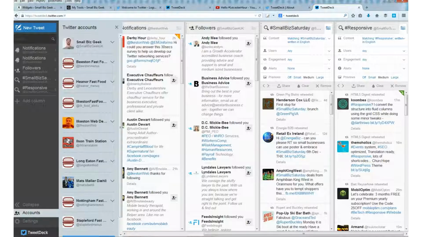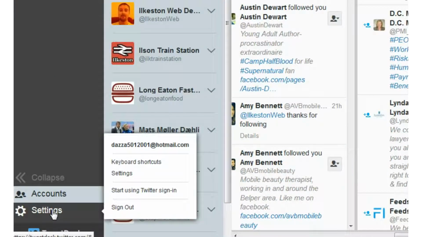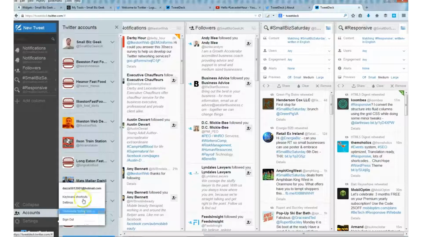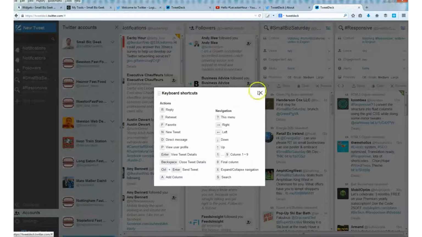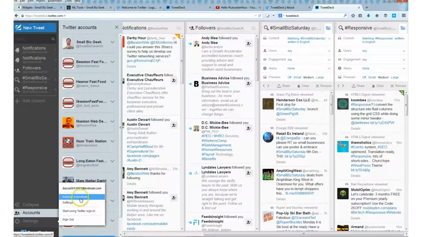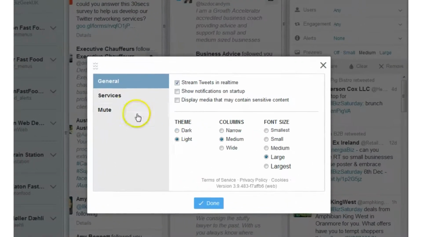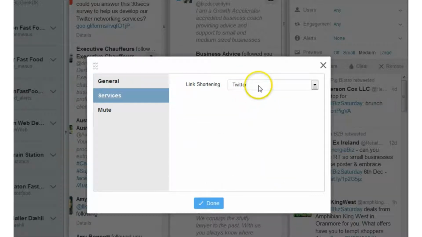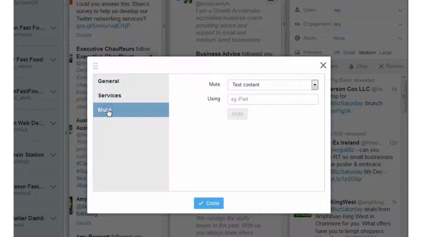And you've got your settings down here in the bottom left. You've got keyboard shortcuts, and you've got settings, so you can choose whether or not your tweets are in real time, and you can choose, for example, if you're tweeting out a very long link and you want it to be shortened, you can choose how to shorten your links, and you can even mute certain words.